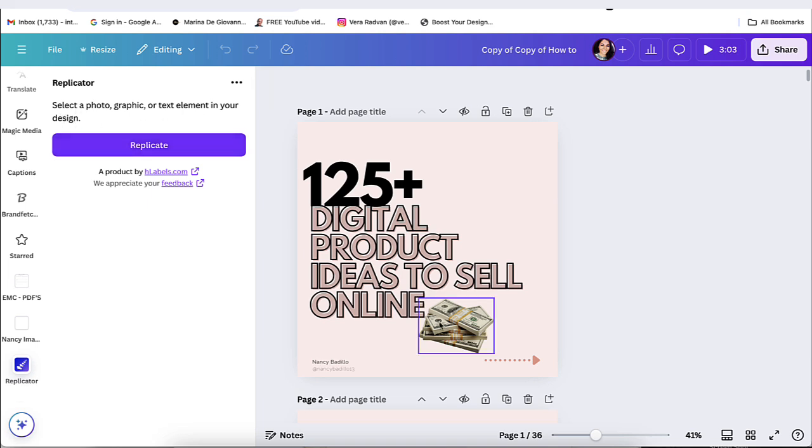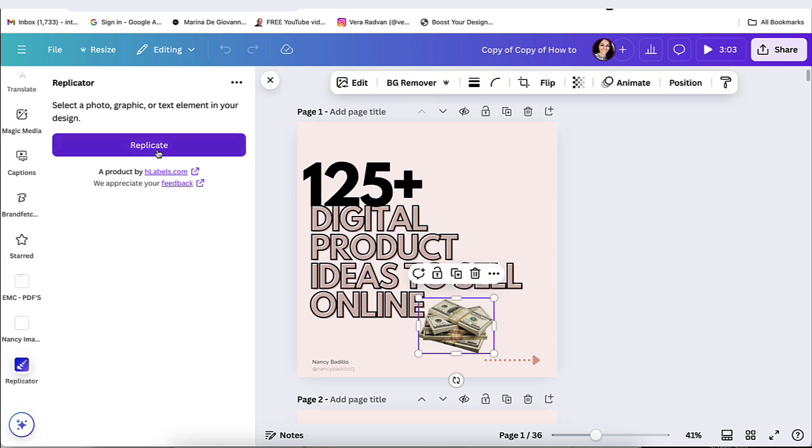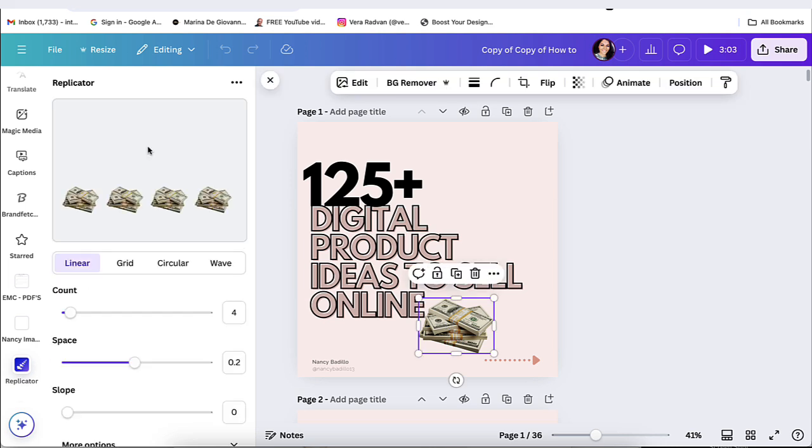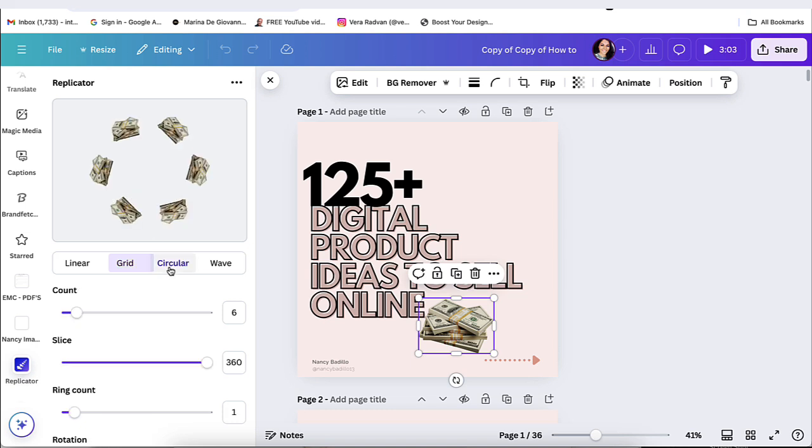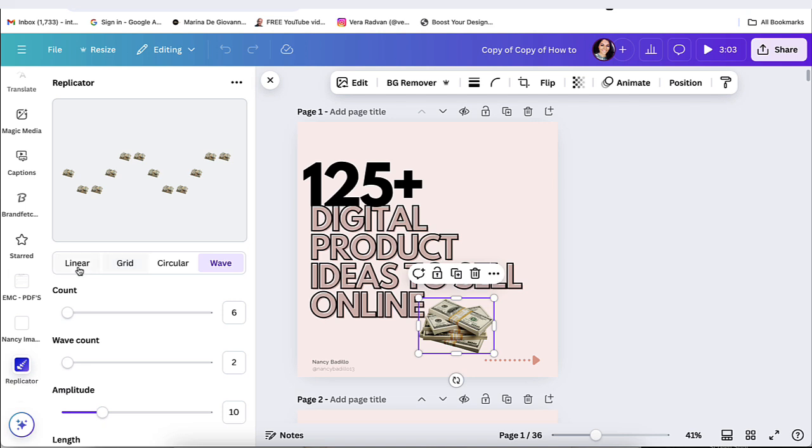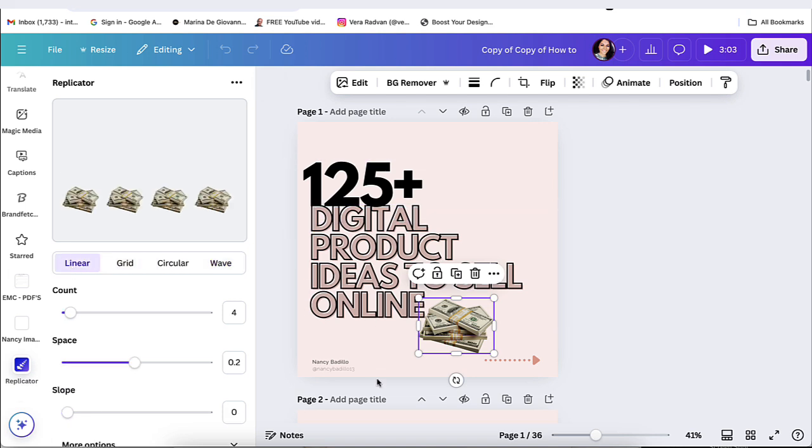your design. So I'm going to select this photo element here, graphic. I'm going to click on replicate, and it's going to give me different options. So I want to replicate it in a linear line. Do I want to do like a grid? Do I want it to do it like circular? Do I want like a wave? I think I like the linear line for this post.